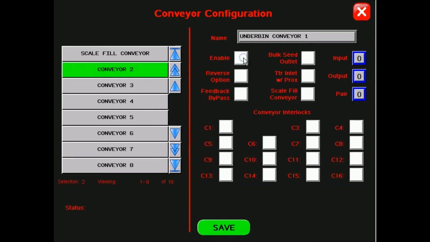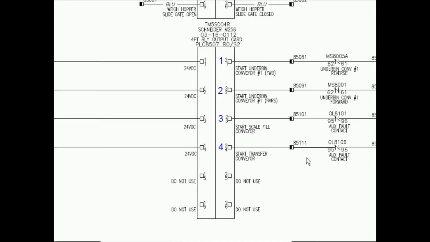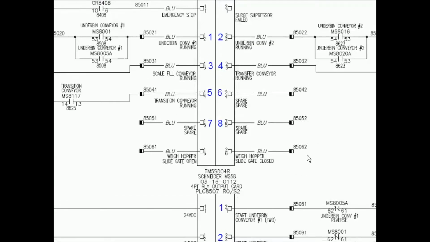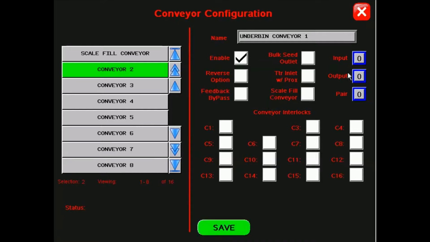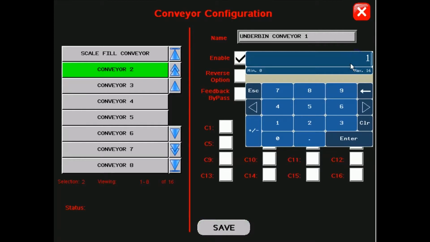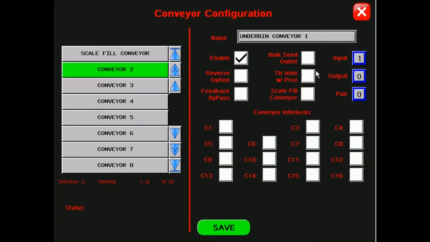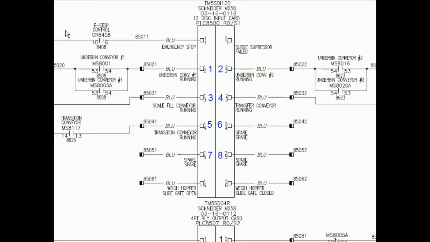And then we're going to enable it. And we just need to find our inputs and outputs. Click back on the schematic, scroll up to our inputs. Underbin conveyor number 1 running is input 1. So we'll come back to the program, type in 1 as the input, and click back on the schematic.